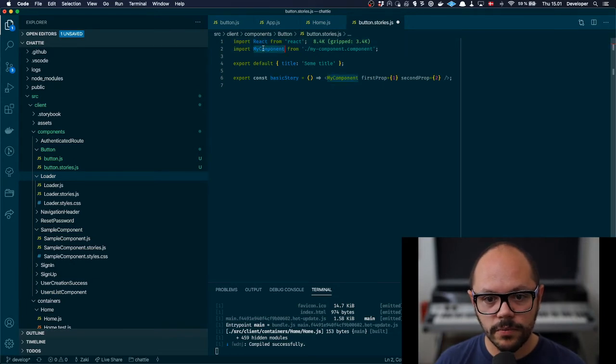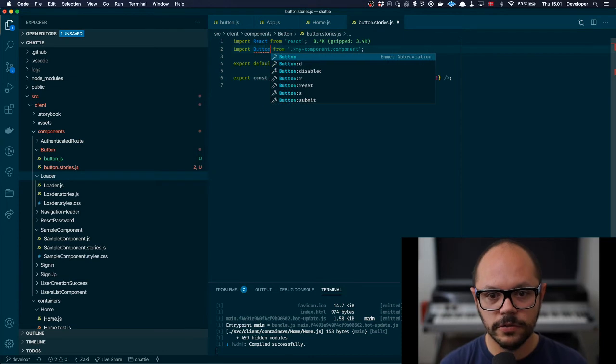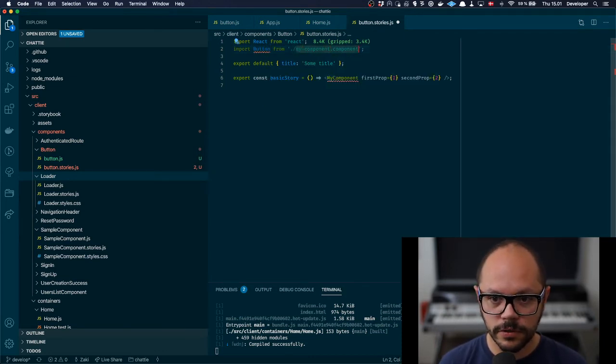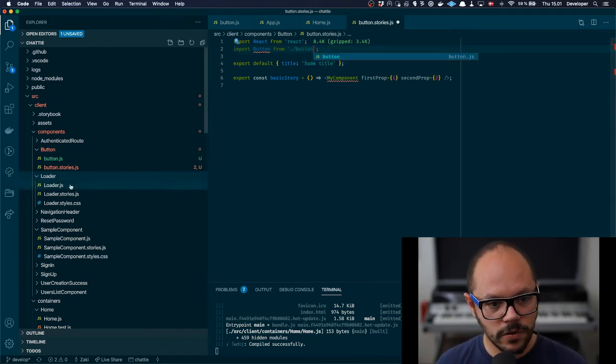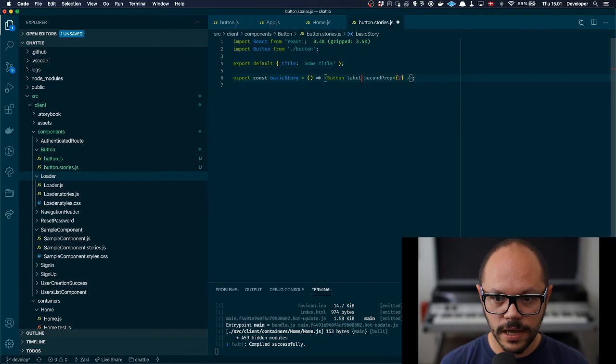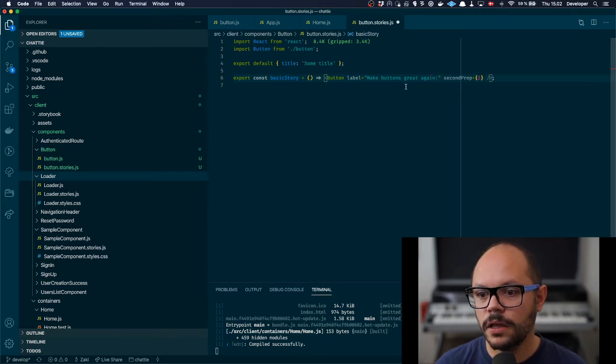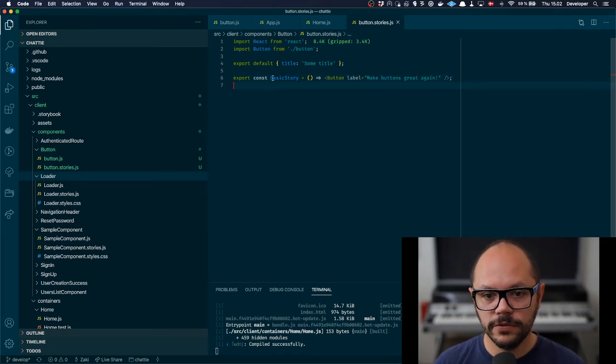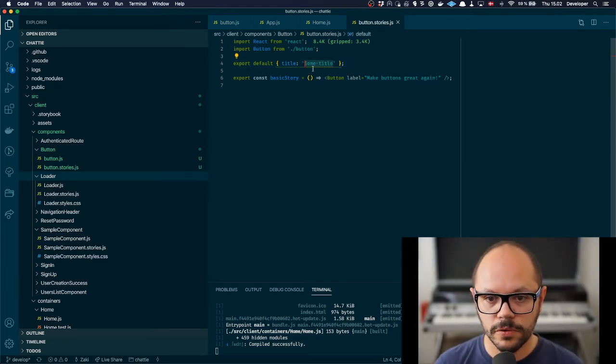Now we're importing React, and then we want to import our component. So our component in this case is button, and we are in the same folder as that. So we can just replace this. I did not actually call my button component the way it's supposed to be, but I guess we can live with that. Then I'm going to replace that right there. And now I can do the stuff that you saw before. So we do label, make buttons great again. And we don't have an on-click. So this one is just called basic story. We can give it a new name here, and we can give it a title up here. Actually, let's just see what comes out in Storybook before we start changing that.